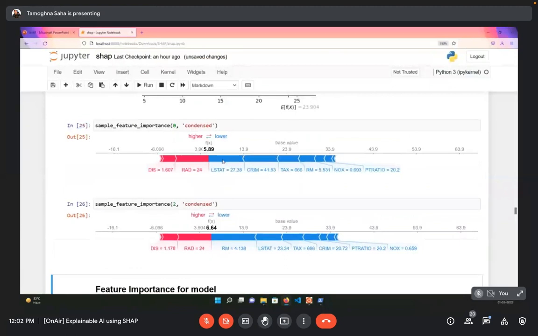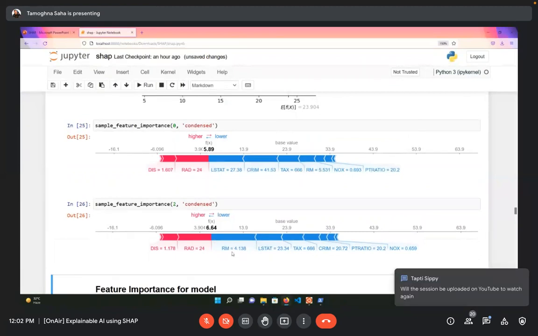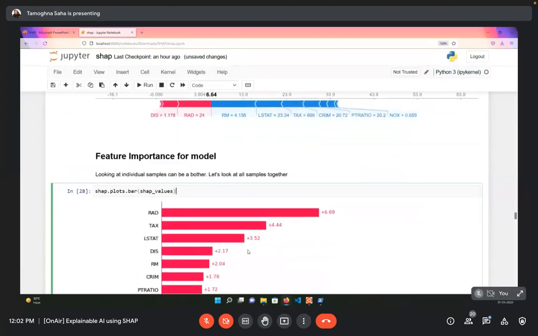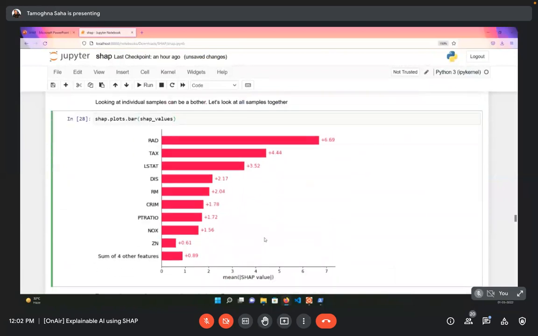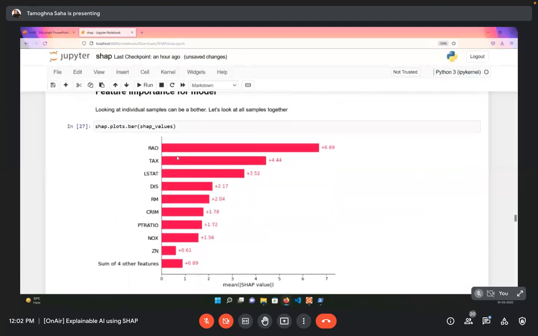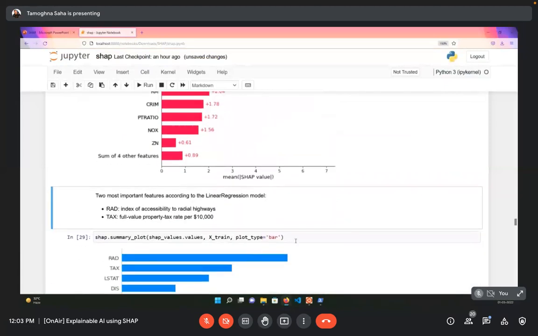And here LSTAT contributed most negatively, whereas here RM contributed most negatively, followed by LSTAT. So this is how the information gets passed along, and you will be able to make some idea and get some sense out of it. And then similarly for the overall model, if you have to get a global understanding of those individual models, you will be able to do it this way, shap.plots.bar, and this is going to be the global level information about which of the features have the most contribution towards the outcome of the model.